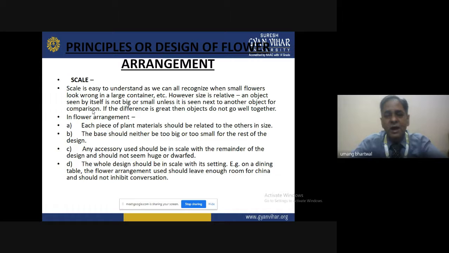Unless it is seen next to another object for comparison, the difference between the sizes of objects is not obvious, and objects of very different sizes don't go well together. In flower arrangement, each piece of plant material should be related to the others in size. The base should neither be too big nor too small for the rest of the design. Any accessories used should be in scale with the remainder of the design and should not seem huge or tiny.